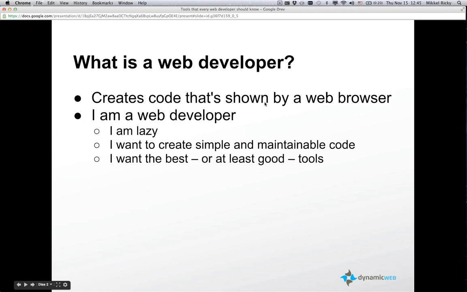I'll start off by defining what I see as a web developer. Basically, I think a web developer is somebody that creates code that is shown by a web browser. And I see myself as a web developer. And apart from being a web developer, I'm lazy, meaning that I want to work as little as possible, but still make good and solid solutions. And I want to create simple and maintainable code. And I want to use the best, or at least some good tools for creating the code that will be shown on the web.